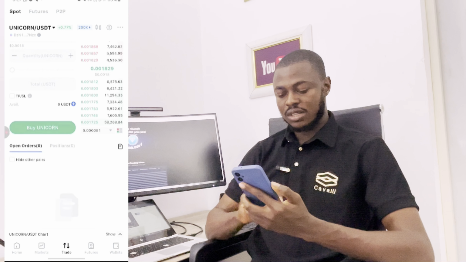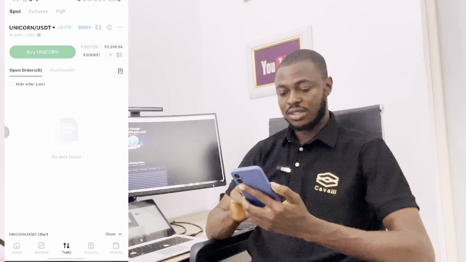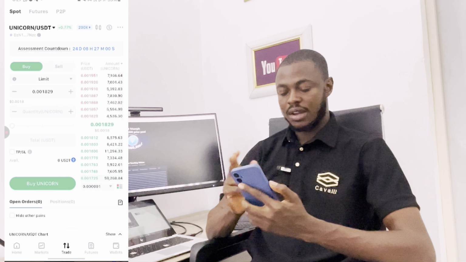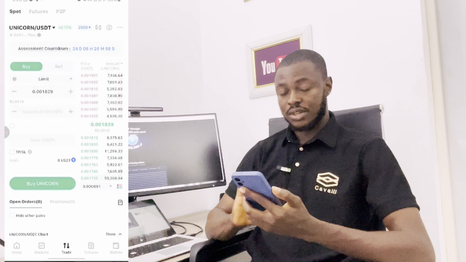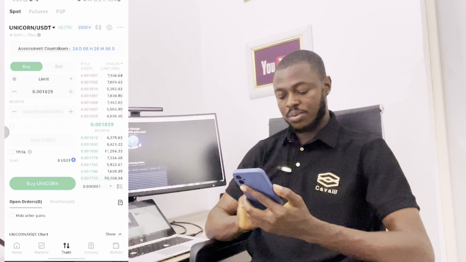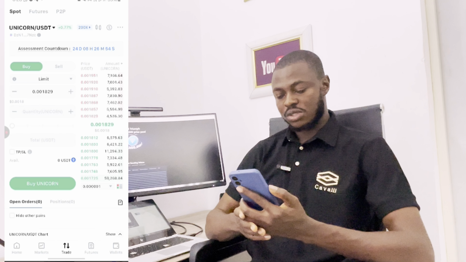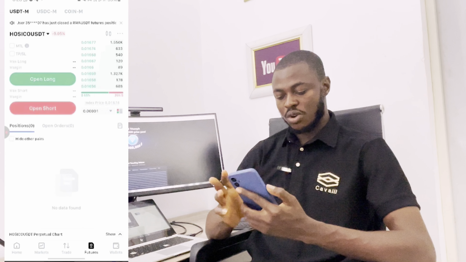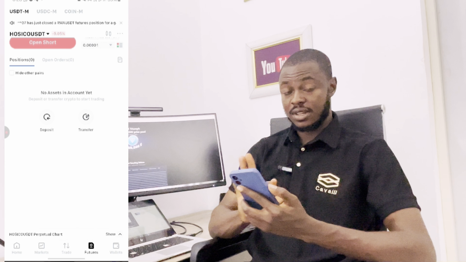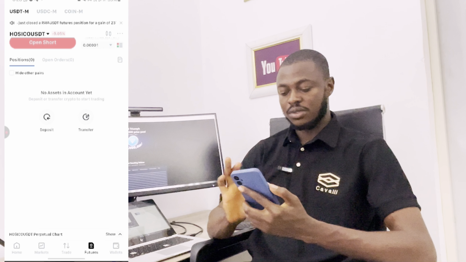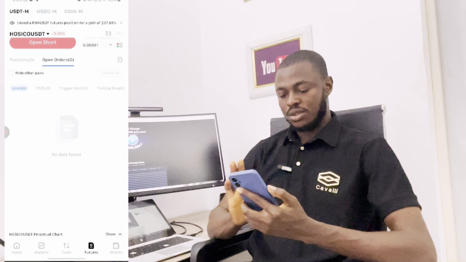Okay, trade. You click to see your trades, the trades you have executed: futures, P2P, and the rest of them. You get the futures under the trade option, so you click on futures to see your futures trades. When you scroll up, any coin that you executed will be listed here under positions or open orders. You know about this.